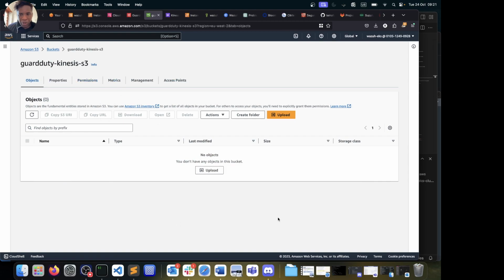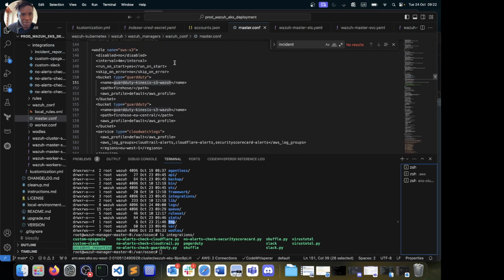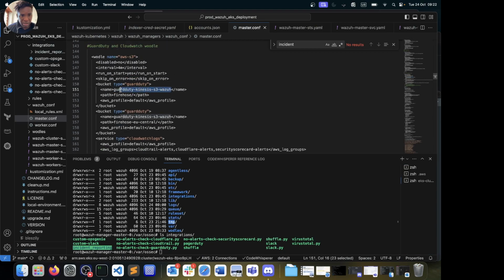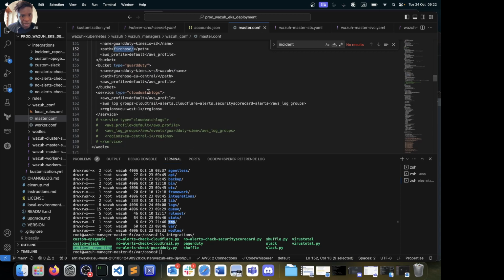Great. Now we also need to create a path. I'm just going to quickly update this change and I'll push it later into the deployment. Grab this. We will be updating our buckets. The bucket name is now this. Then we will create a path called Firehose. But I'm going to also update the bucket name here for the second path.